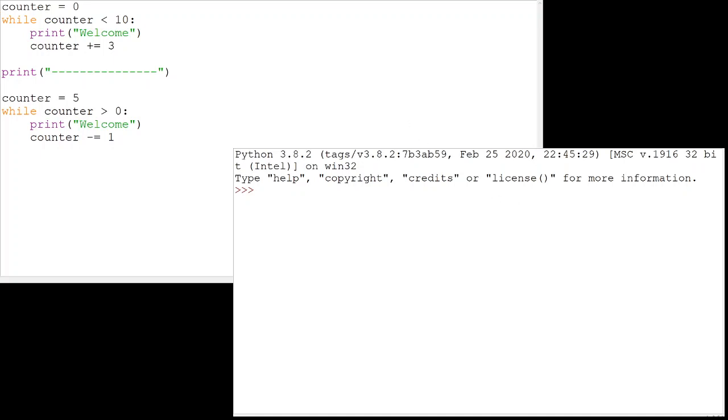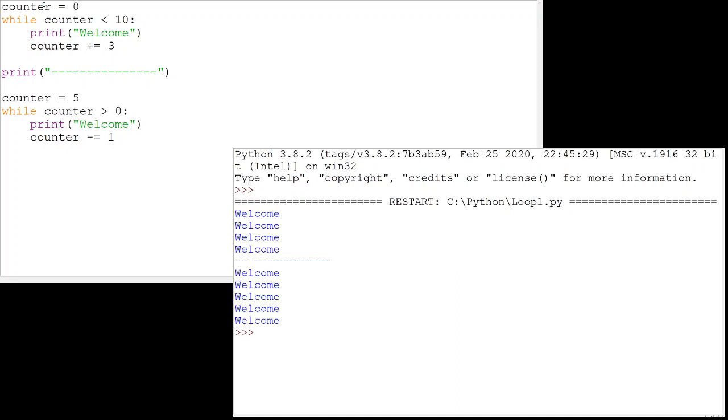Let's run this. And you do see that the first loop printed welcome 4 times, which makes sense for counter equal to 0, 3, 6, and 9. And then the second loop printed welcome 5 times for counter equal to 5, 4, 3, 2, and 1. So again, an example of an upward counting loop that is counting up by more than 1, and then an example of a downward counting loop.